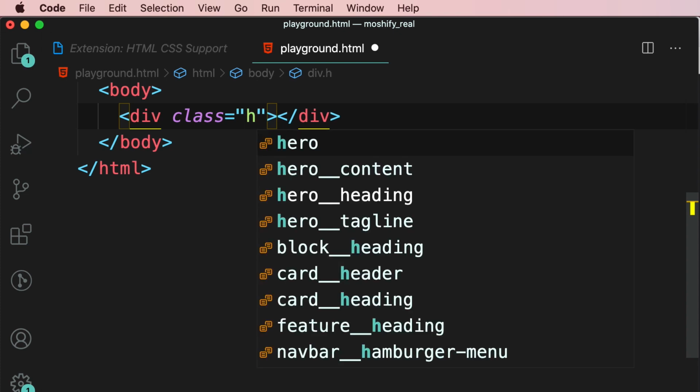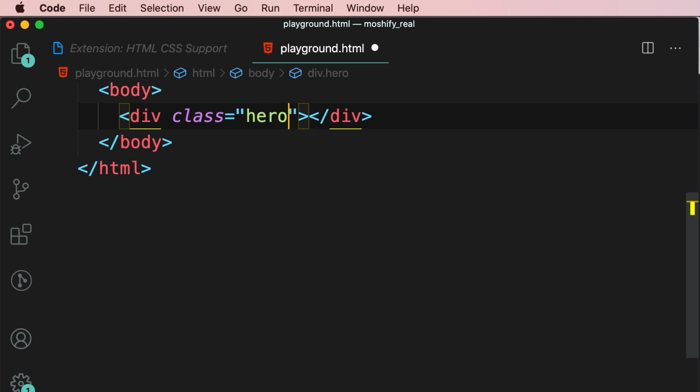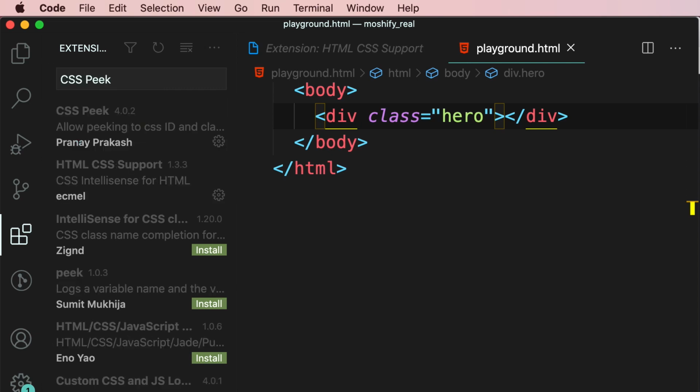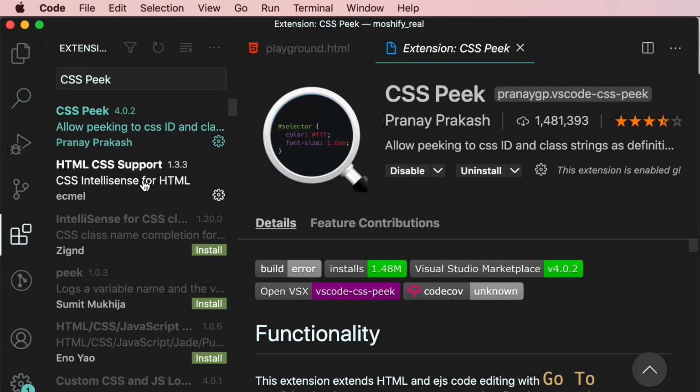If we type H, we can see all CSS classes that start with H. So this is really handy. Now, the second extension we're going to use is CSS Peek. It's right here. With this extension, we can quickly navigate between our HTML and CSS code.